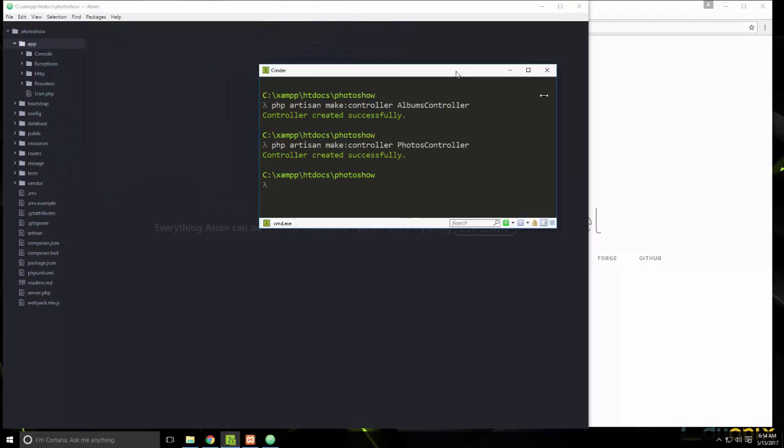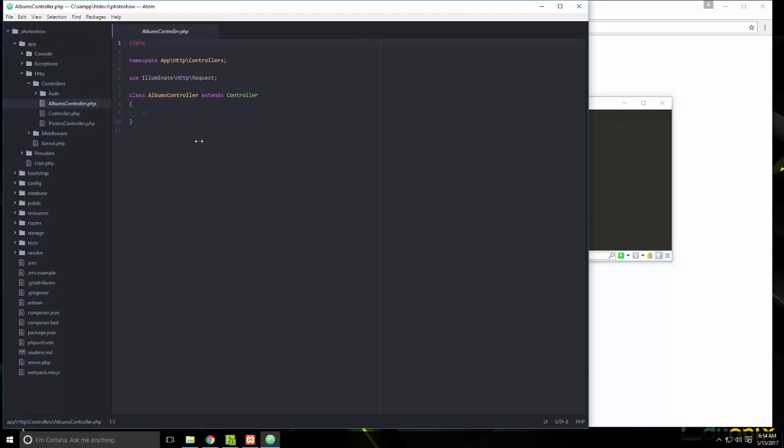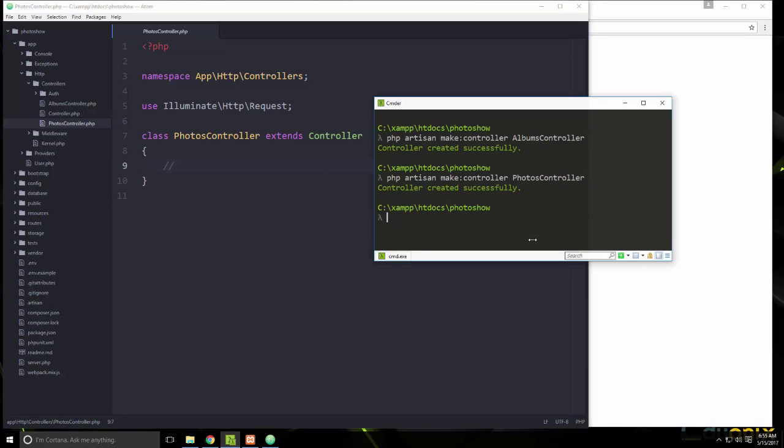Okay, and now if we look in our app folder and then HTTP controllers, you'll see we have those two files. Oops, why is that so small? Alright, so they're just basically empty classes. So now what we want to do is create the models and also the database tables through migrations.